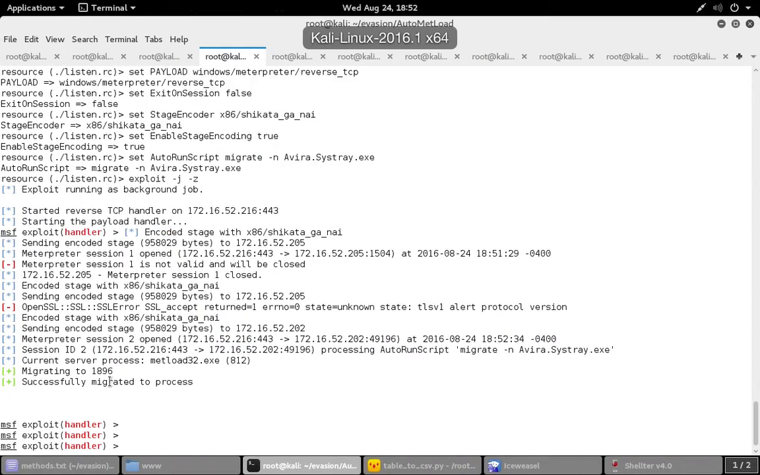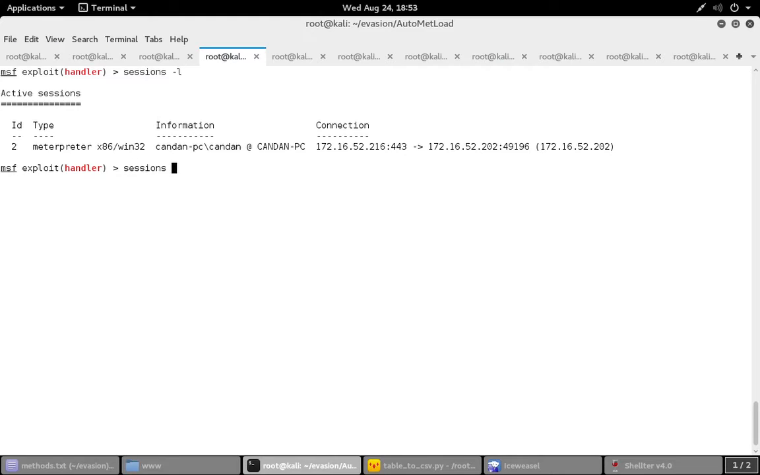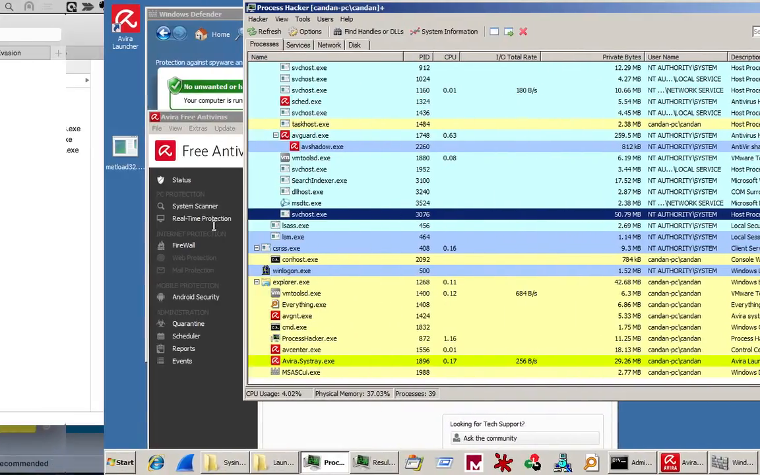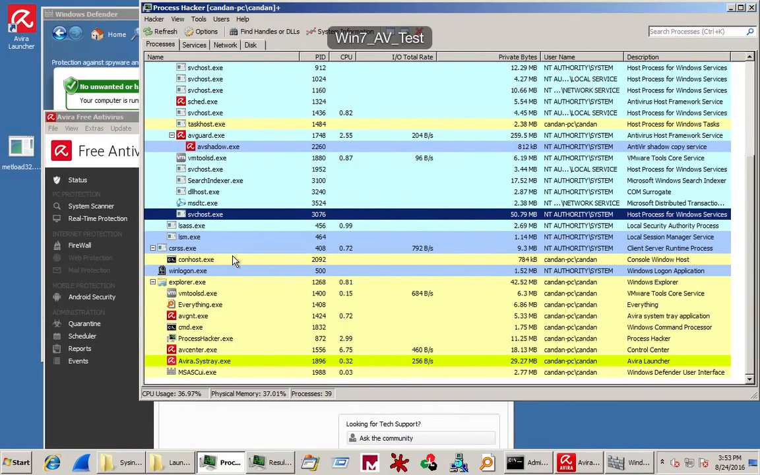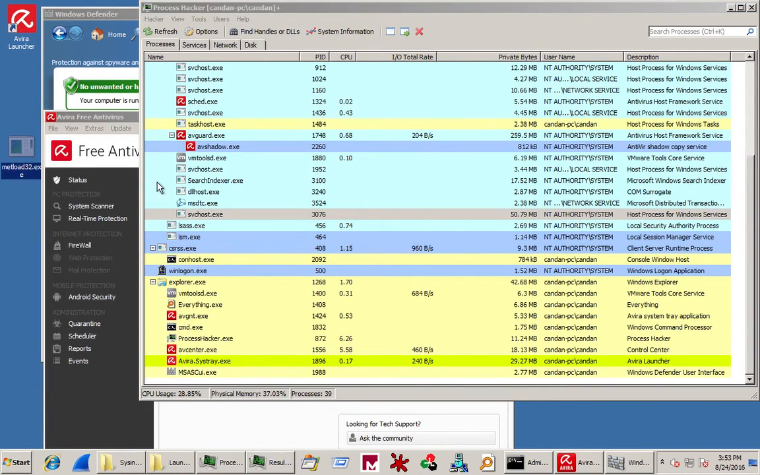But the problem is we still have a connection with our command and control center. See that? I have a meterpreter session, and let me do it this way: sessions -l, then sessions -i 2. Okay, so when I run sysinfo, it's actually Camden-PC, the antivirus-enabled machine. And the interesting thing is my executable is not working, and I can easily delete this one. It's not working, but I have a connection. Where's my executable? Who is communicating with my machine?